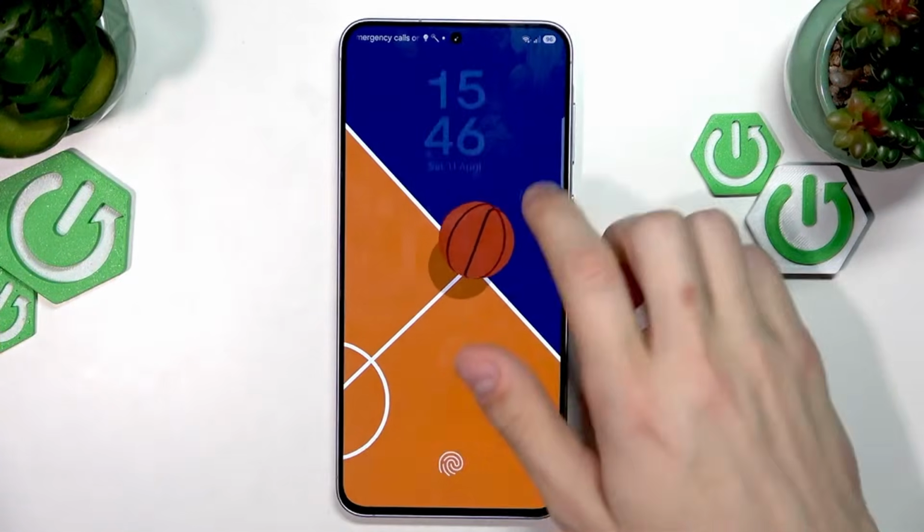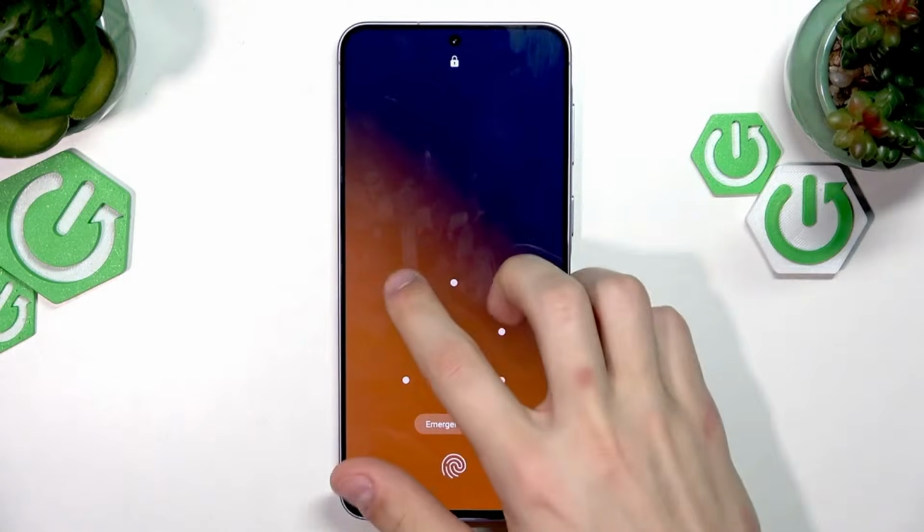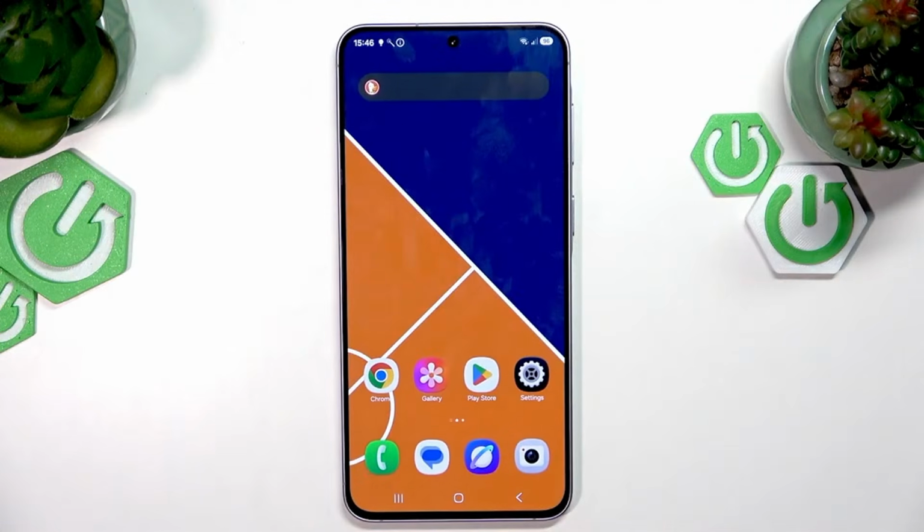Today I'm going to show you how to fix low volume on the Samsung Galaxy A57.